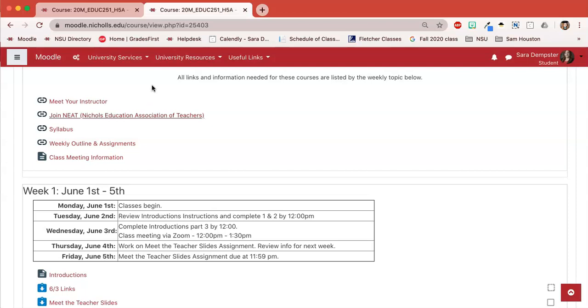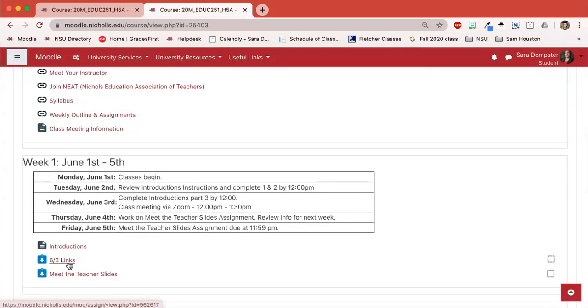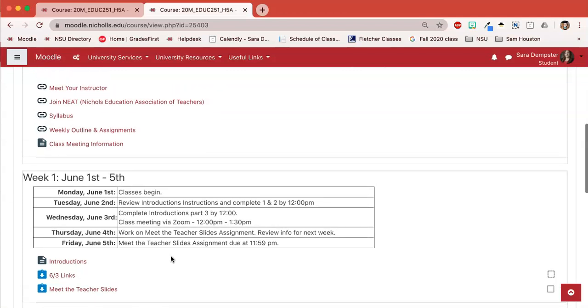So before you click on any of these links, whether it's a link or a page that you can go to, or assignment instructions and submission, if you hold down the control button on a PC or the command button on a Mac, you can actually open that item in a new tab so that you're not navigating away from the Moodle homepage. So this class meeting information, if I hold down control or command and then click that button, you'll see that it's opening in a new tab instead of navigating away from the page I'm on.